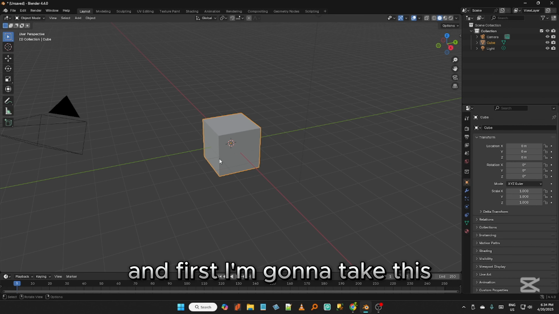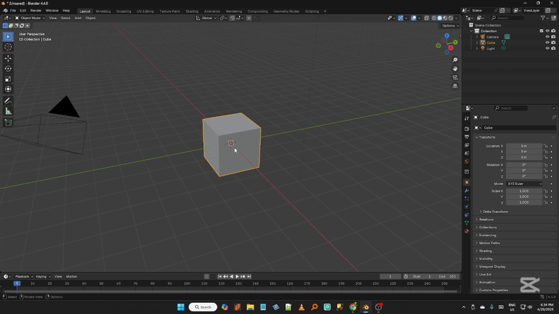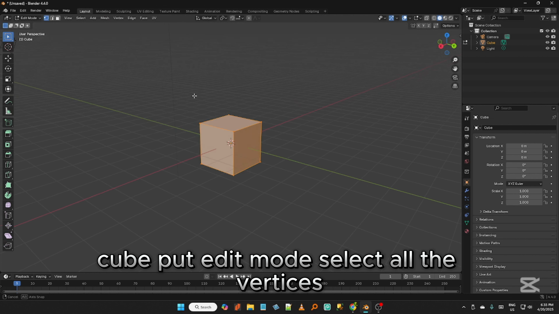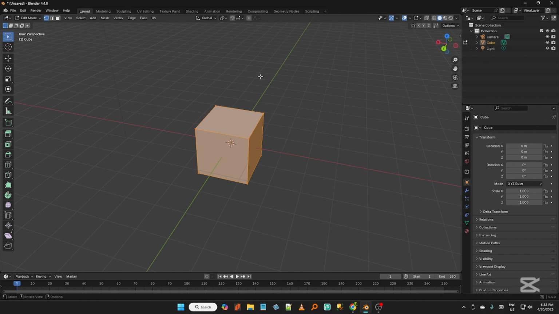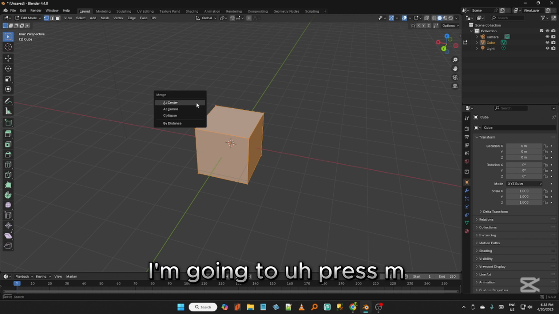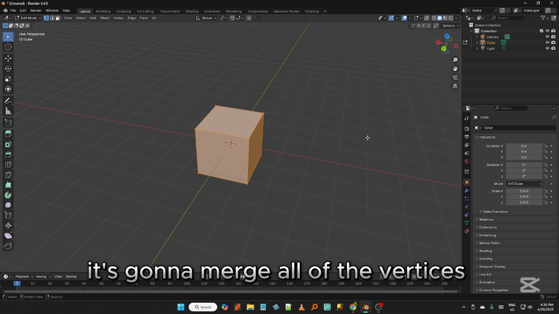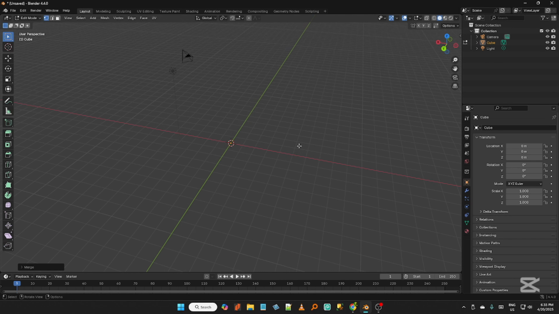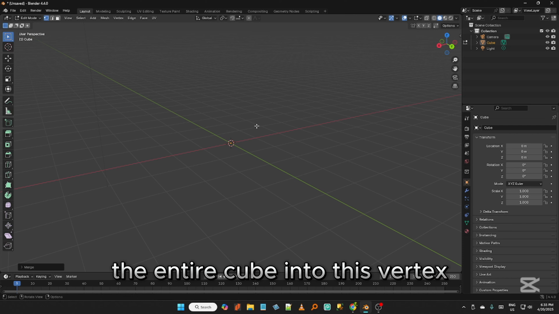First, I'm going to take this cube to edit mode. Make sure all the vertices are selected. Now I'm going to press M. It's going to merge all of the vertices, so I'm going to press At Center. It just merged the entire cube into this one vertex.